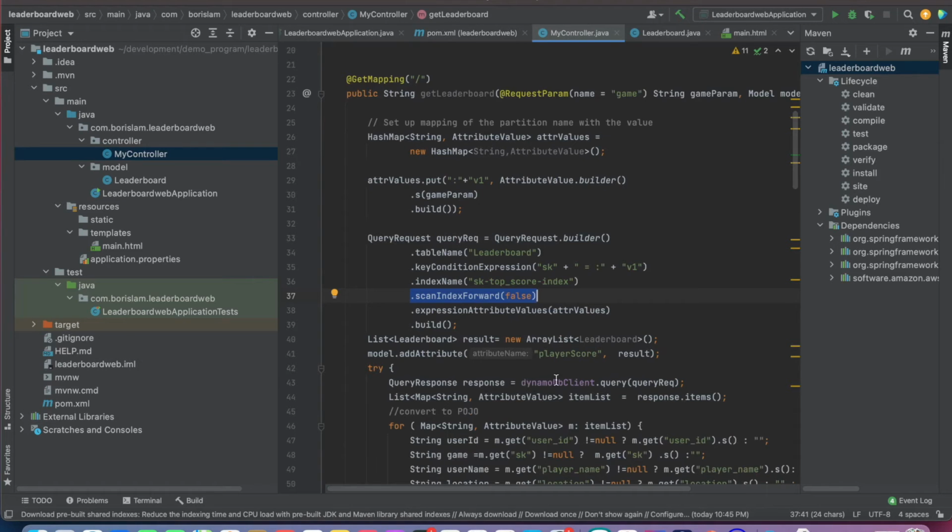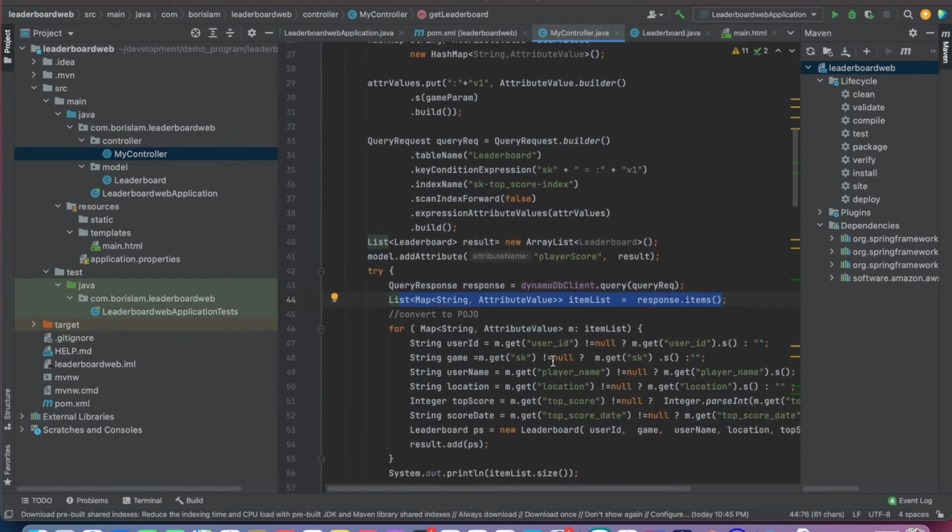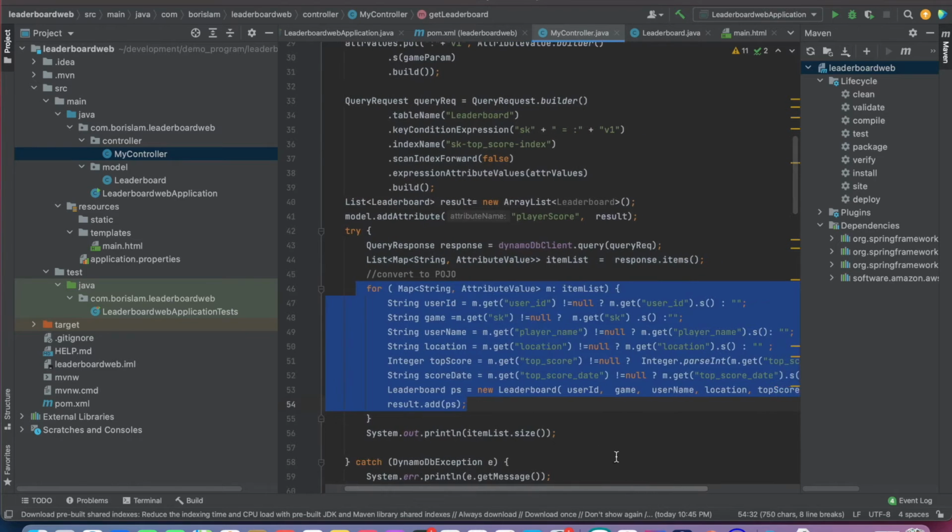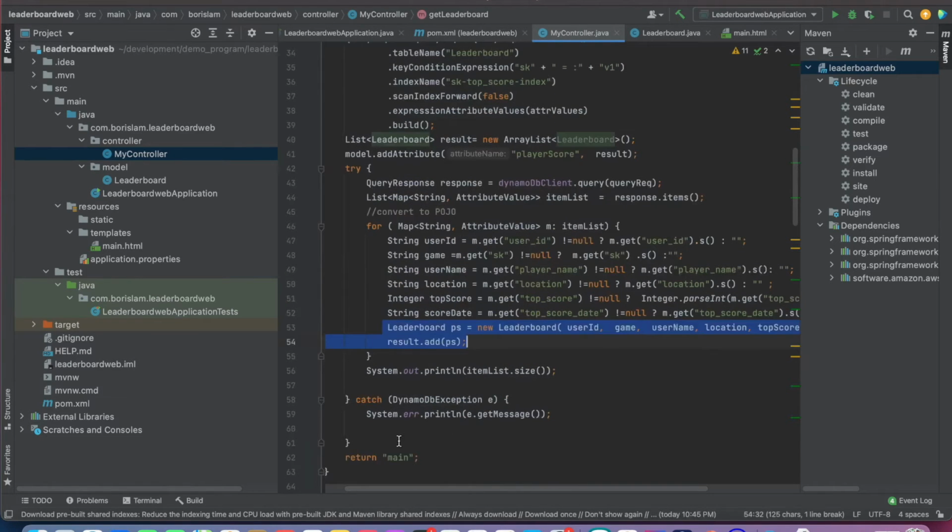And now we can use the DynamoDB client to create a response object, the query response. We get a list of map from the response object, and then we need to do a conversion of the map object to our model class, the leaderboard. You see that it just gets the attribute from the map and then puts it in a variable, and then we create a leaderboard, and finally it returns the model to the main.html.